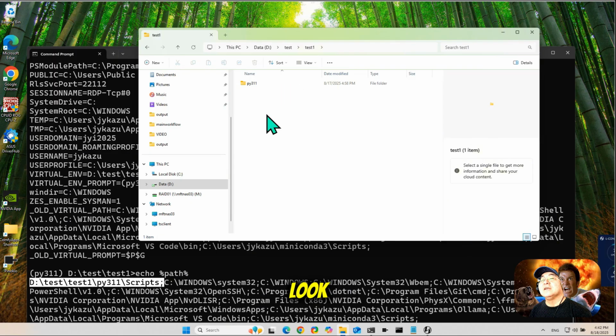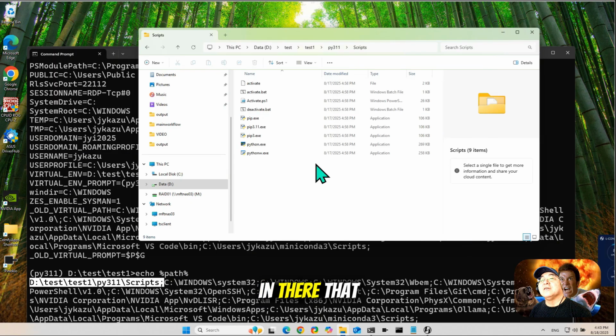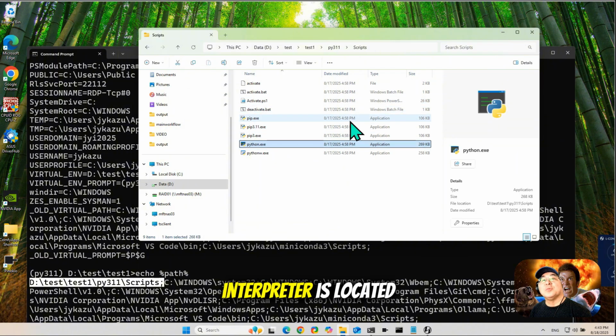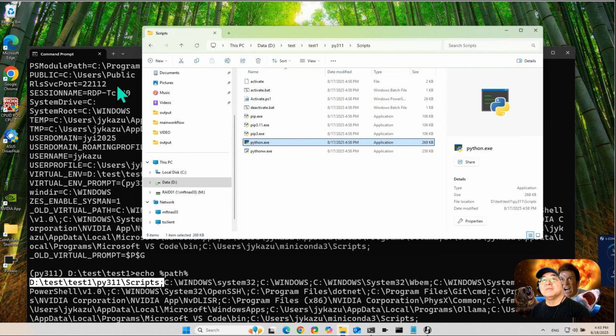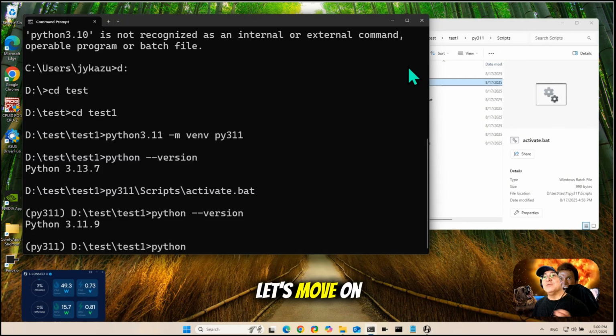And if you look in there, that is where the Python interpreter is located for the virtual environment. So if you're having issues, that's one place to look. Let's move on to the next one.